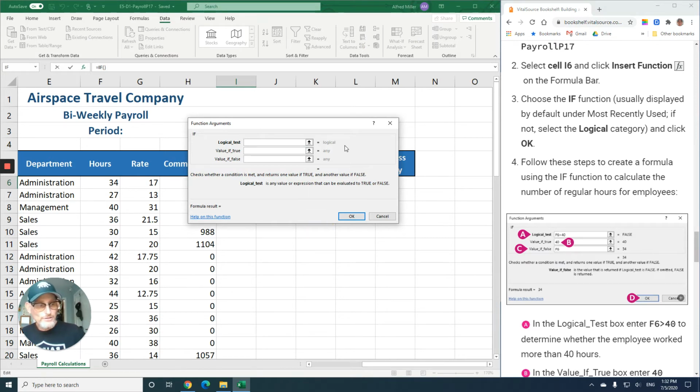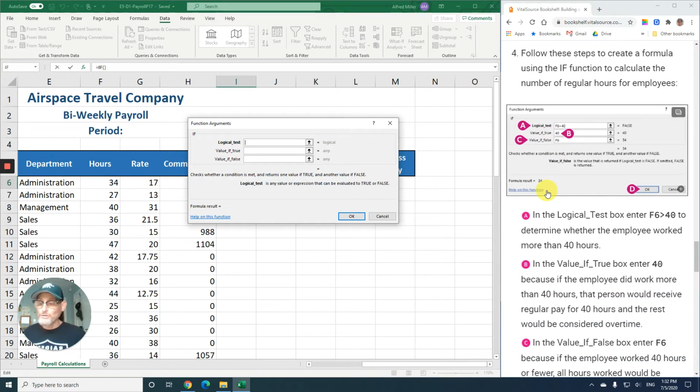Step number 4 says follow these steps to create a formula using the if function to calculate the number of regular hours for employees. So as a reminder, the typical thing about regular hours for employees is anything over 40, right? So what we have to know is if somebody's hours are over 40 or not. So we're going to do what they say here, which is I'm going to type F6 greater than 40. So that's F6 is bigger than 40. What to do if true? I'm just going to put 40 here because they get those 40 hours if it's over 40. They only get 40 of regular pay. Value if false, I click in that box and I'm going to just type F6.